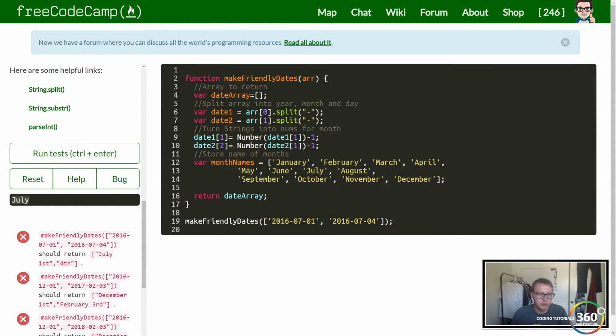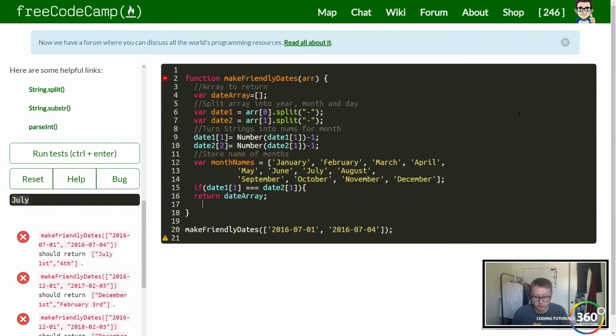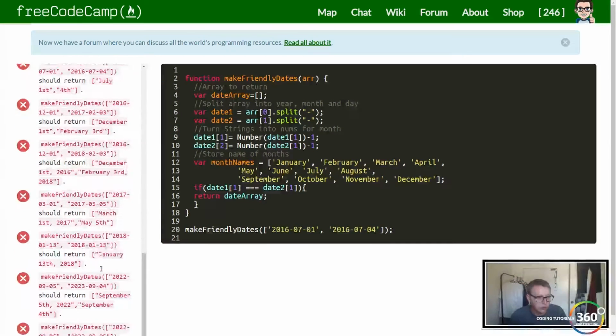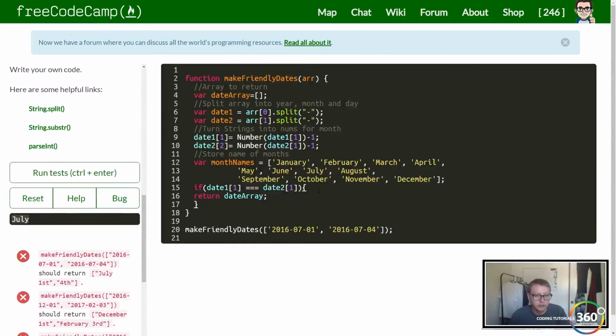So we want to return date array. Now date array is unique in the fact that the months are equal, so maybe we should do an if statement for that. So we can say if date 1, index 1, is exactly equal to date 2, index 1, we want to return this specific type, because if you remember, there's a whole bunch of case statements, so we're definitely going to need some if statements.